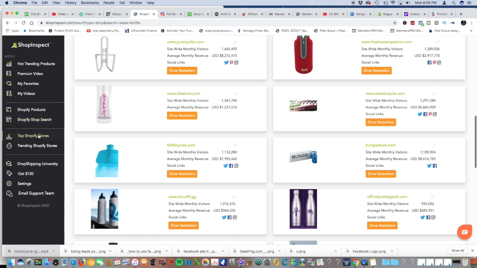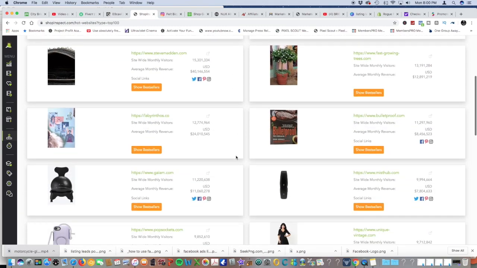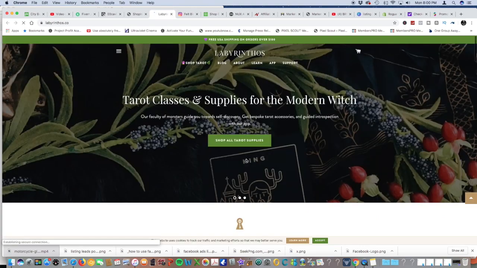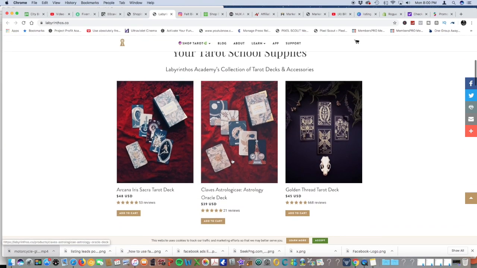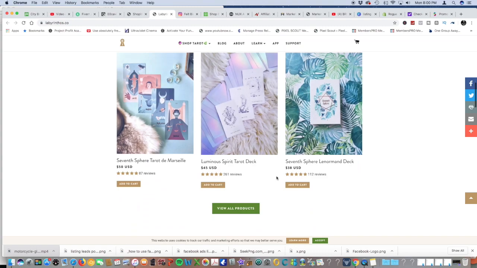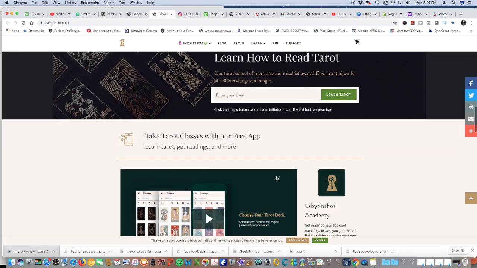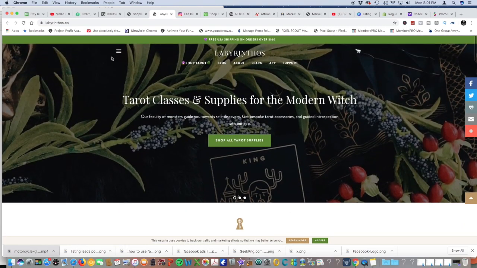Let's see what else we got. We have top Shopify stores. So if you want to do something like this, you want to create some tarot cards, hey, go for it. Apparently this company is crushing it right now. I think people are just getting it for the designs. I don't know, but nevertheless, the brand is on point. Everything looks great. It's clean, very easy to navigate. See the reviews, very well done.